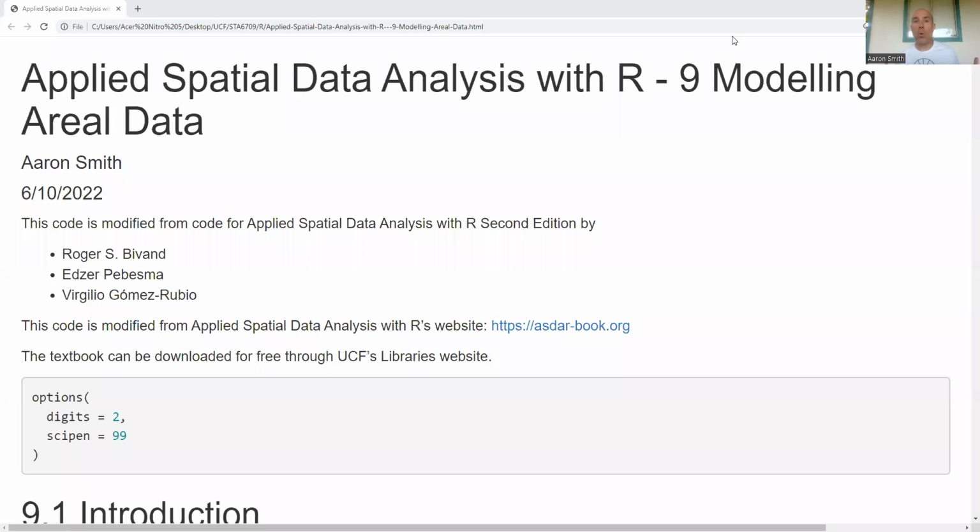Hi, in this video, we want to take an initial look at working with aerial data for spatial statistics. Okay, so aerial data, what we've got going on is that I've got polygons and I have measurements for each polygon region, and I want to be able to use this for my statistical modeling.